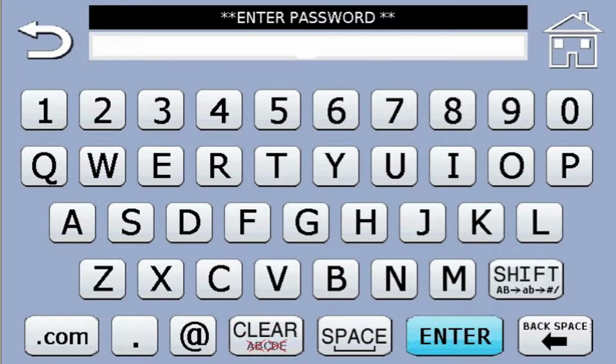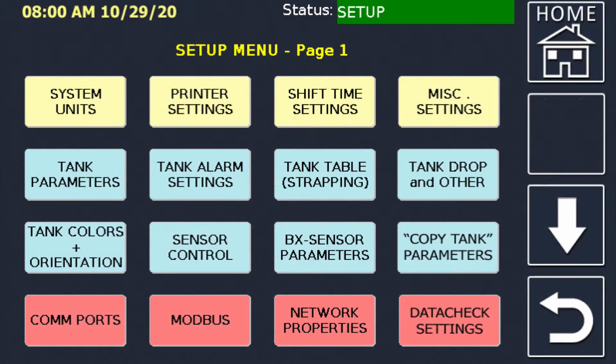A password is required to enter setup. The factory default is 6 zeros, but it may have been changed. Type in the password and press enter. The setup menu will appear and provide access to various system parameters. The down arrow will bring you to page 2.